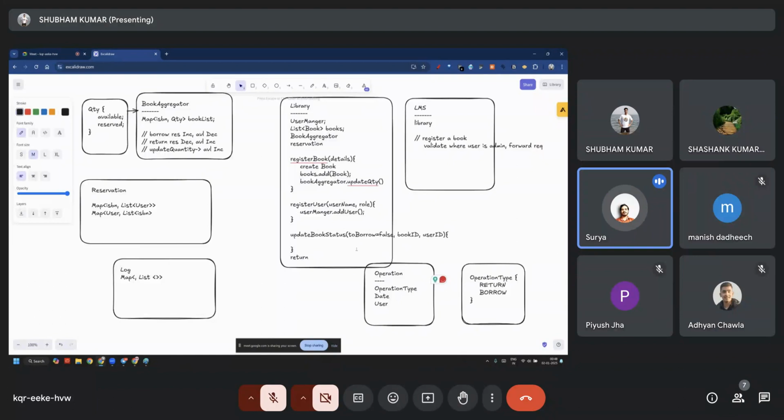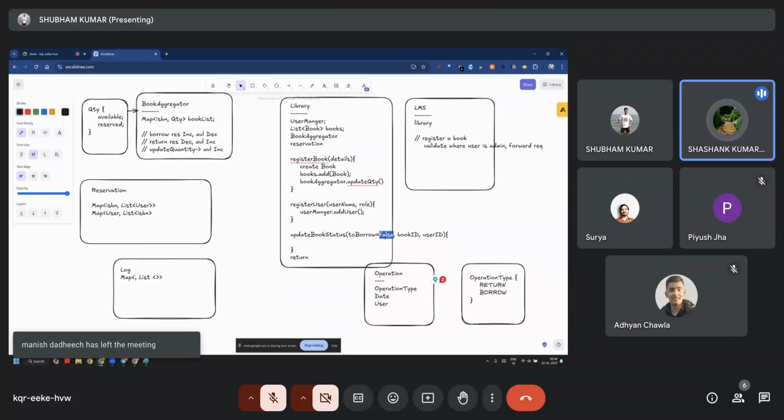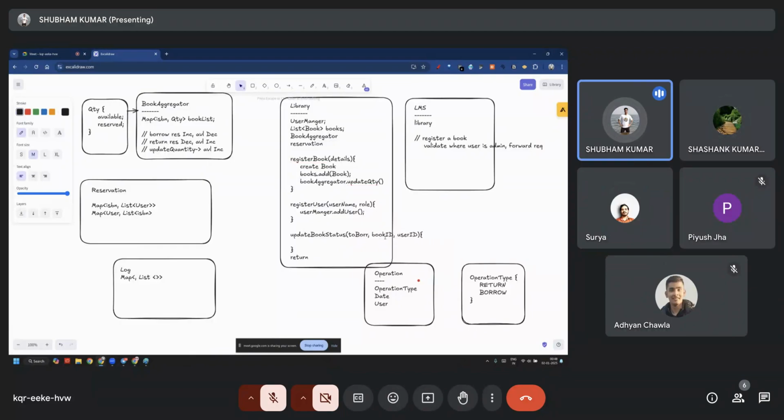Having booleans in your method signature is an anti-pattern. Update book status should say action. It takes an action, and if the action is an enum of borrow, it calls borrow. If the action is return, then it returns. So what you are saying is that the operation type is what the user should pass. You never used it. Why? What was the issue with the flag?